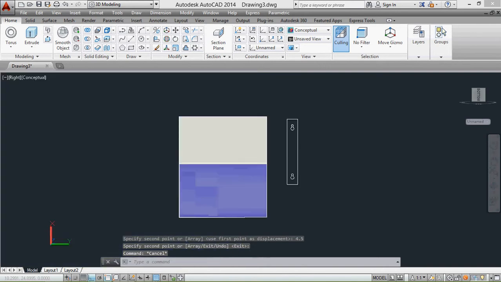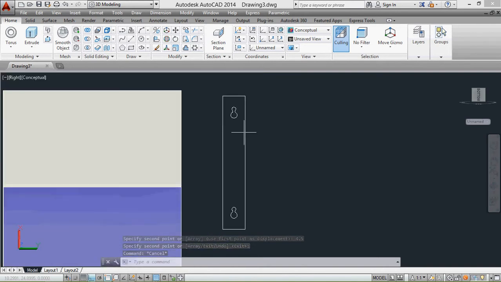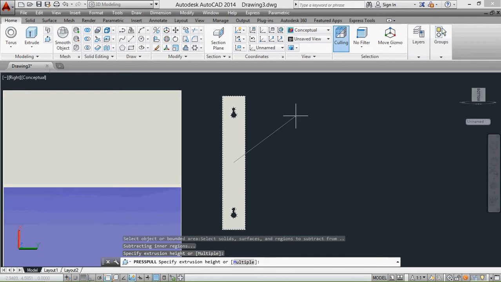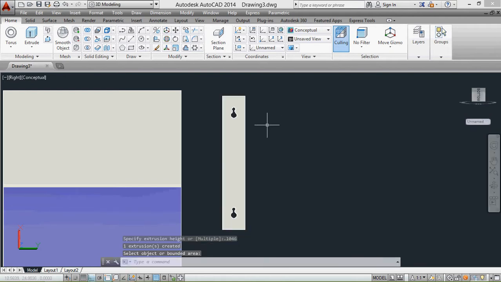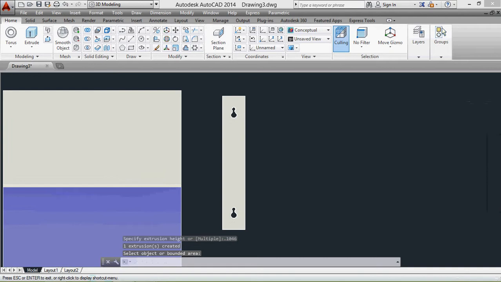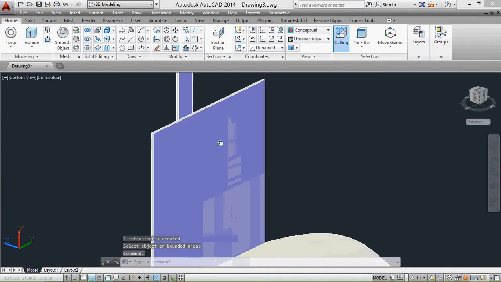The way you would give it a thickness without going to press pull and extruding and subtracting and all that, you do press pull. Instead of extruding, you just do press pull. And it's going to be the same thickness as our sheet metal, which is going to be 0.1046, which is 12 gauge. So we have a piece like that.